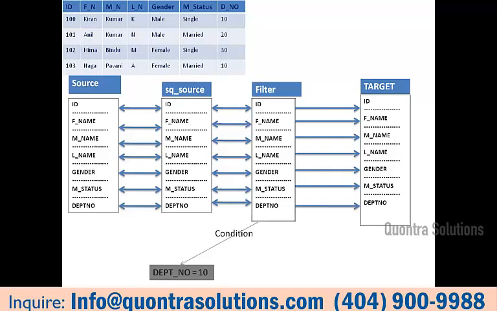This is your pipeline, right? Informatica integration service is going to extract data from your source and the data is sent through this pipeline. So Informatica always does row by row processing. You have the first record, 100 Kiran Kumar K, male single 10. This record comes from source to source qualifier, and then into the filter. In the filter, what is the condition we are writing? DEPT equal to 10. The source record is coming with DEPT equal to 10. So our condition is satisfied, right? So this record will enter the next level and will be inserted into your target table like this.